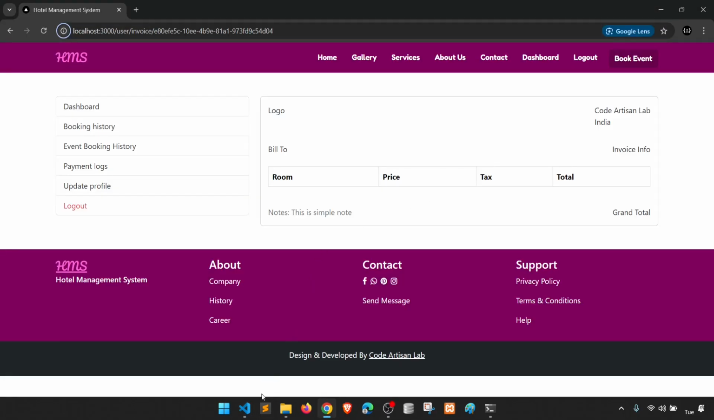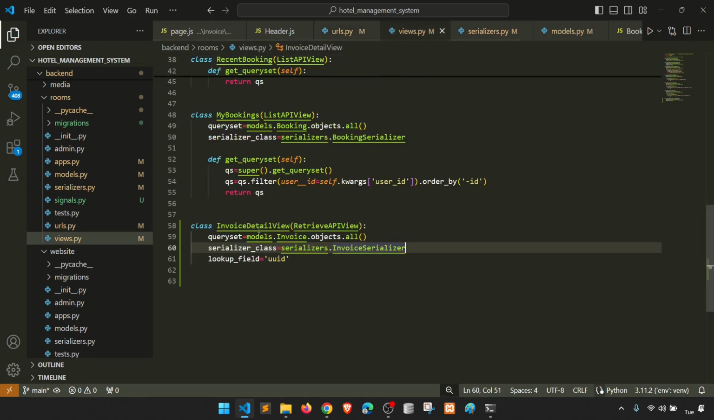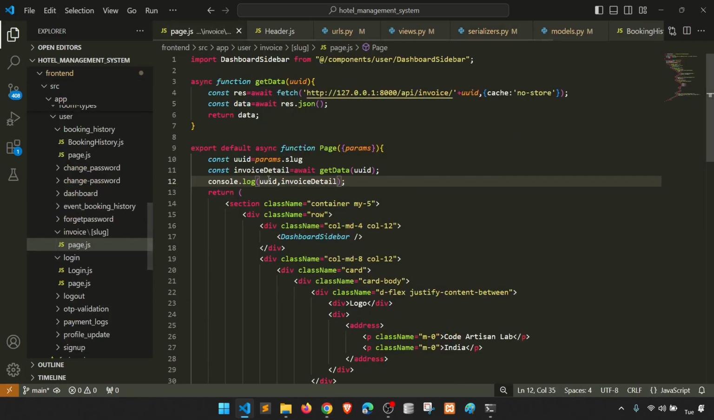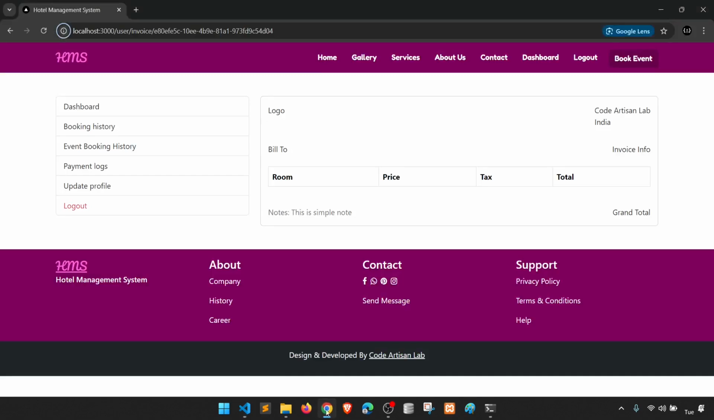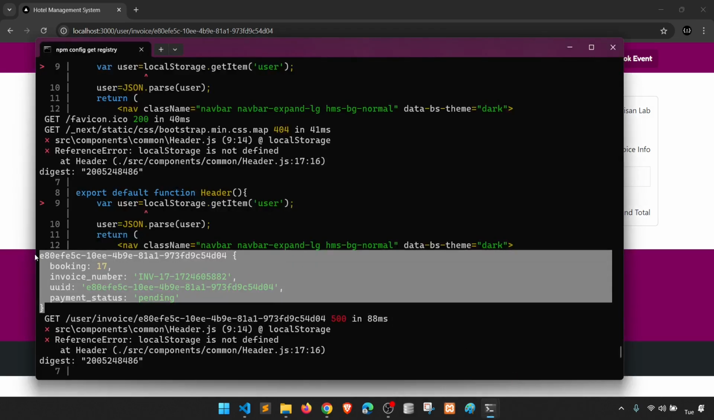Okay, so let's create the API now. So first of all, we will create the URL here. I'm creating this in the rooms app. So this is our URL. Its corresponding view here we have, and the main thing is lookup field is UUID, right? And then we have an invoice serializer in which we define the booking, invoice number, UUID, and payment status. Correct? So let's check how it is working. And I have added here the console.log so that we can see the data. Correct? So if I refresh this, then you can see here we have data, right?